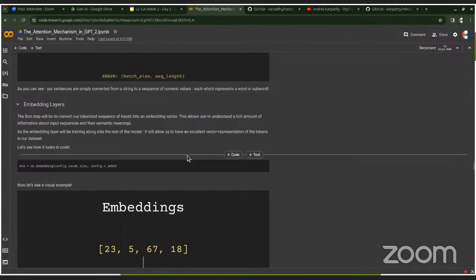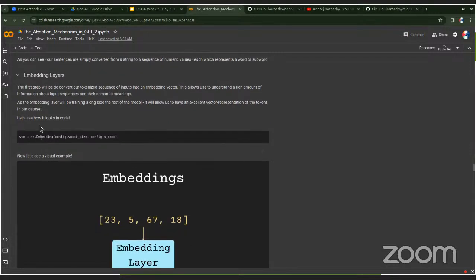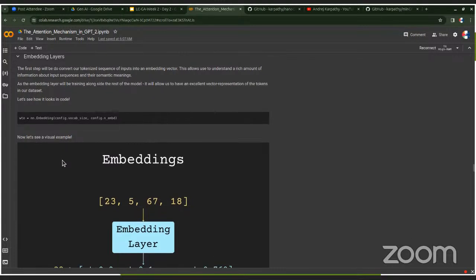Okay. So then we have the embedding layer. There is the embedding layer in PyTorch, and this is going to convert our input into an embedding vector. This allows us to capture a rich amount of information about the input sequence and semantic meaning. The embedding layer is trained alongside the model, so it is initialized randomly, like a Gaussian distribution, and the values are learned during training.